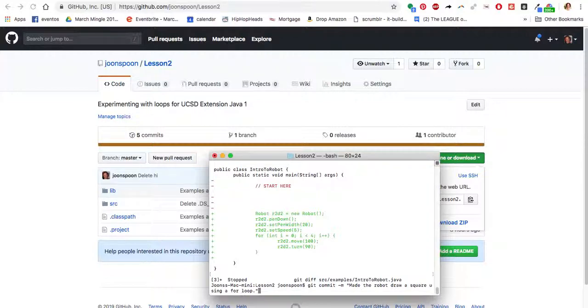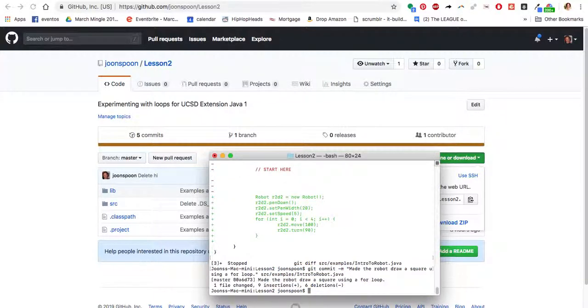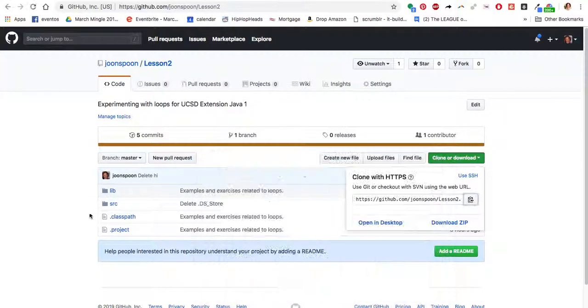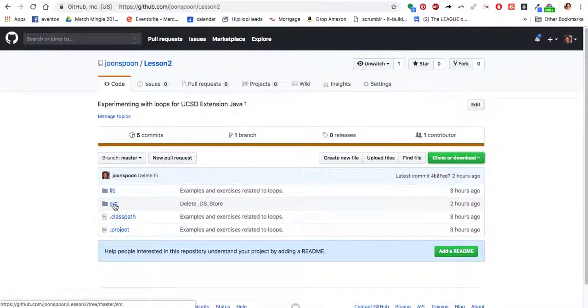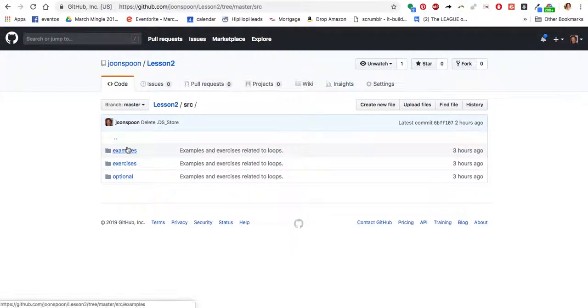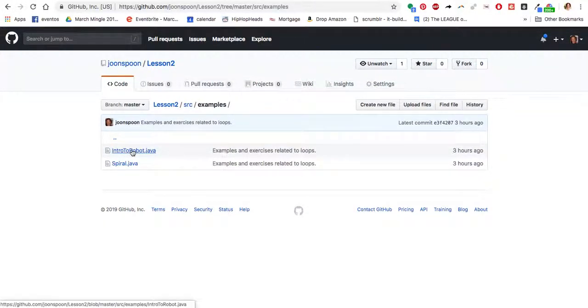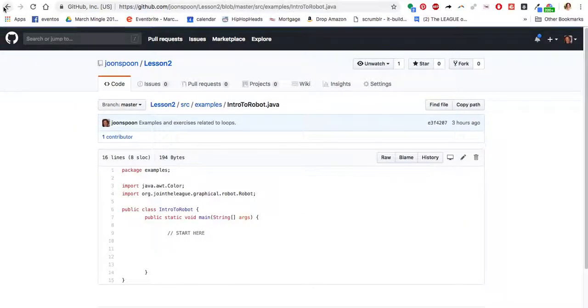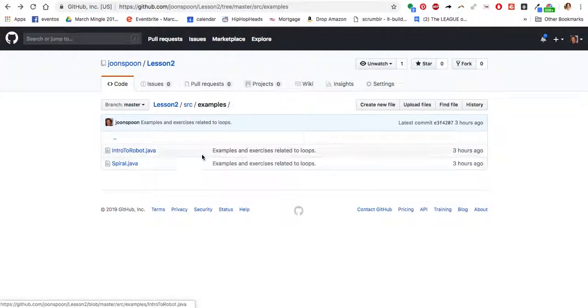Close that quote and let it know that this is the file we're dealing with. Okay, so that's committed. Actually, I'm going to show you that file, that intro to robot file, over here on GitHub. It hasn't been changed yet. See, it still looks the same as the old way.